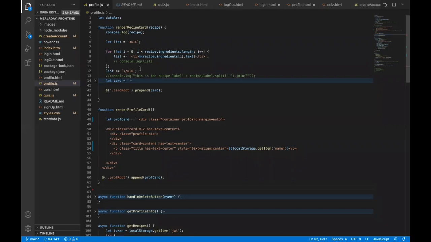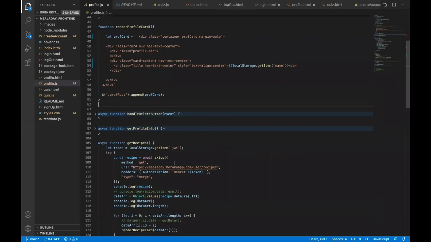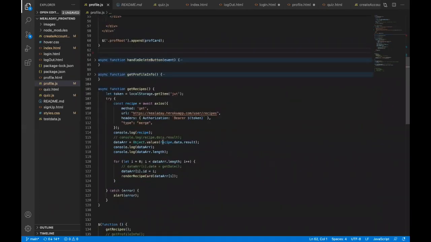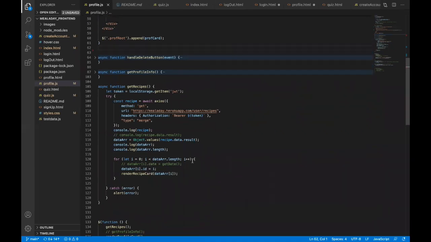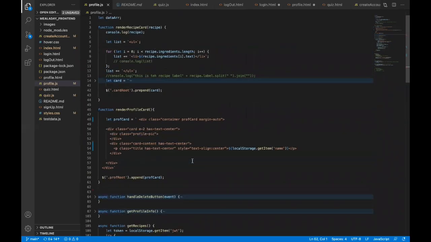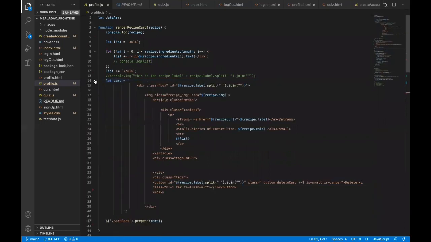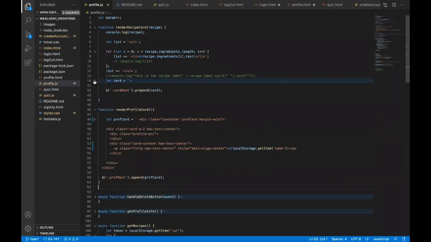So once you get to profile.js, we run a function called getRecipes where it takes the recipe that we saved in save recipe on quiz.js, and it grabs that. It uses the token to make sure that you're logged in as the right user and that it's taking the right user's data. There we copy it into a new array called data_r, and we use that to render your recipe cards dynamically, which you can see here.